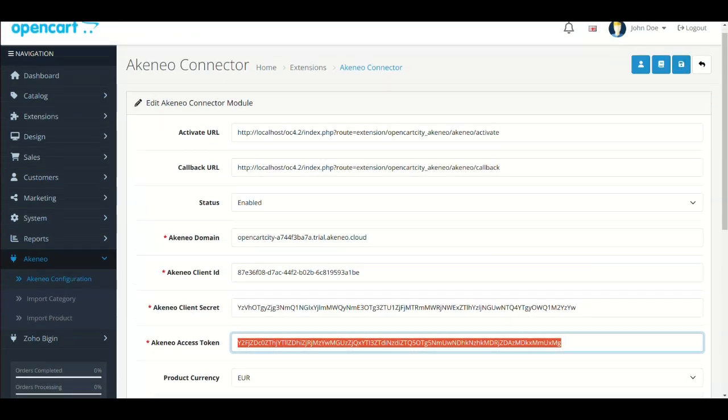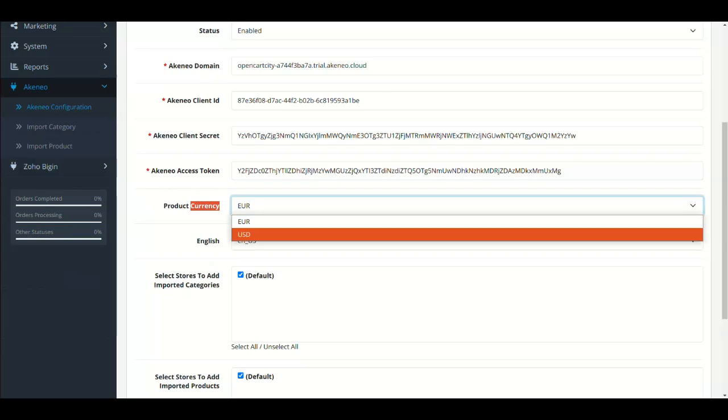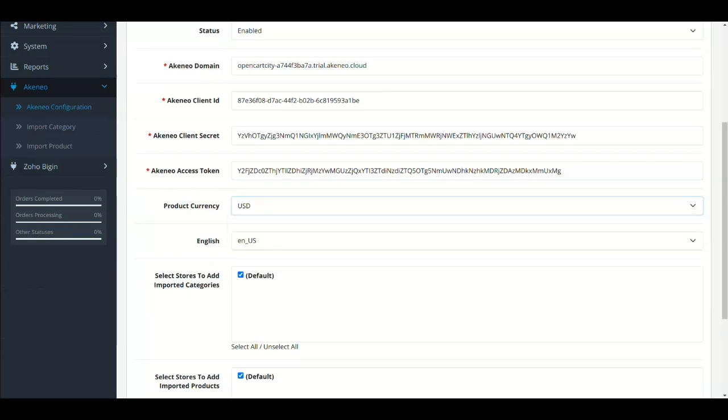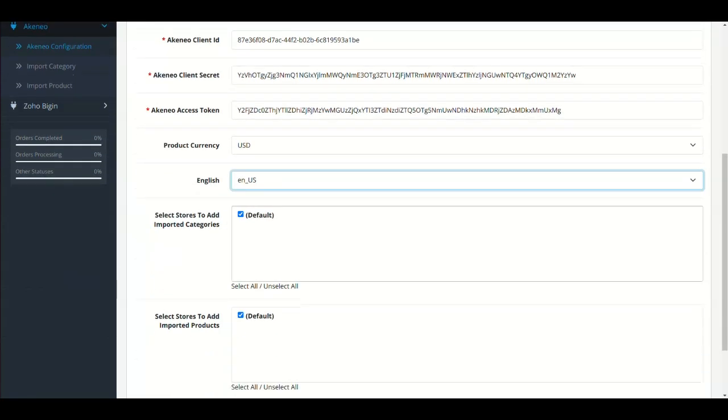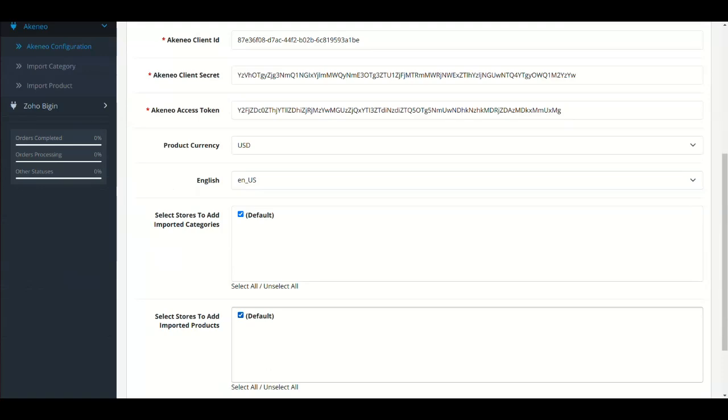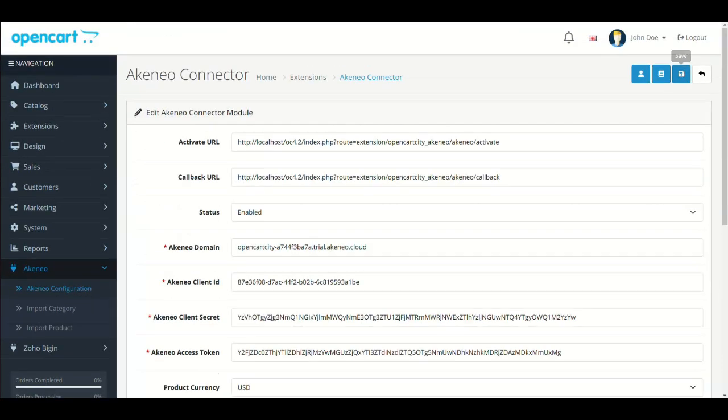Now select the product currency. This currency will be used to get the product price while importing products from Akeneo to OpenCart. Now map the OpenCart languages to Akeneo languages. Now select stores to add imported categories and products. Now save the configuration. Module setting is complete.